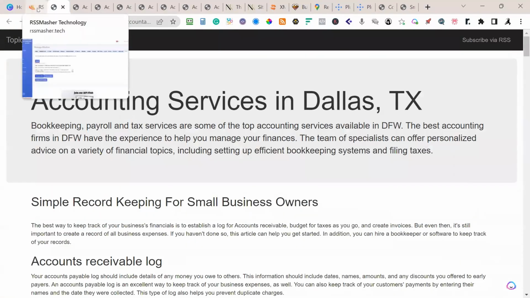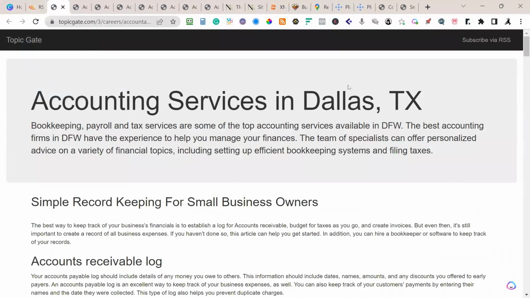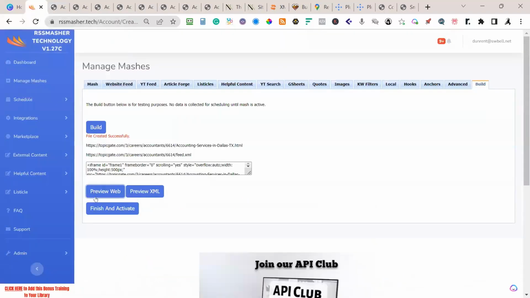One quick question. If we spin the title or the description on the page, does that mean every time that page is rebuilt or refreshed, it's going to give us a new spun version of it? Yeah. So every time this is built, it will spin this description, or you could do title up here. But let me show you the trick to it here. I'm going to go ahead and finish and activate.